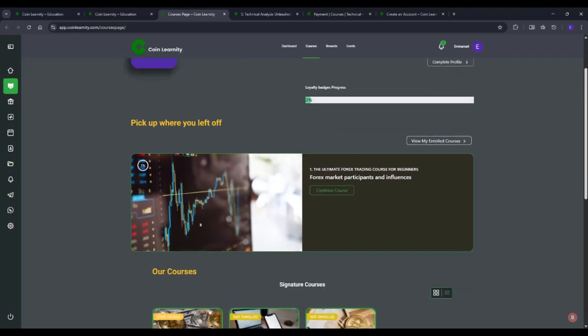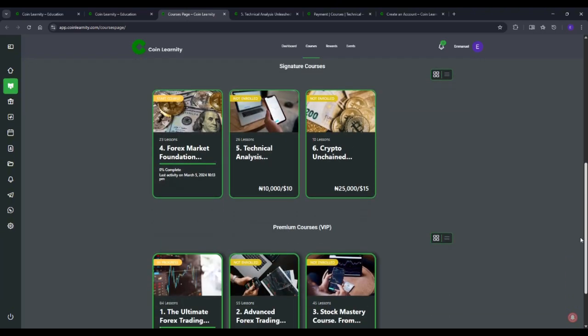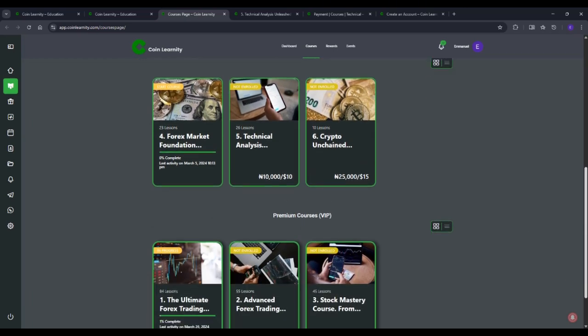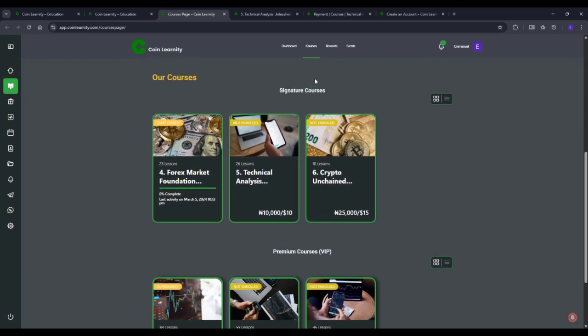So as you can see, this is our courses page. Now, one thing here you should notice is that we have premium courses and signature courses on Learnity. Now, the premium courses are very easy, beginner friendly courses that are also pocket friendly, that you can get if you are starting from a beginner perspective in forex.